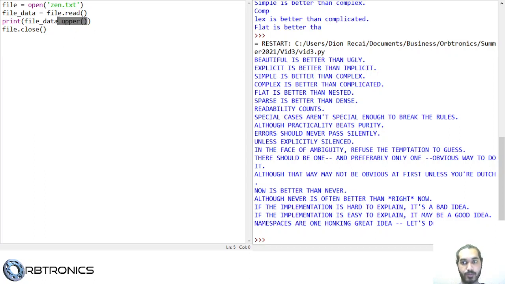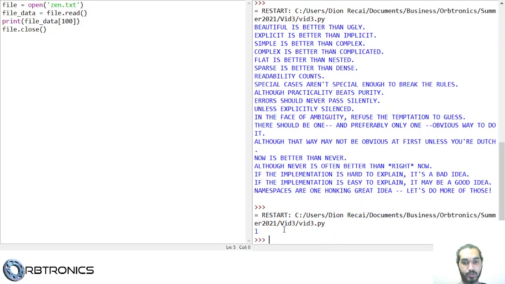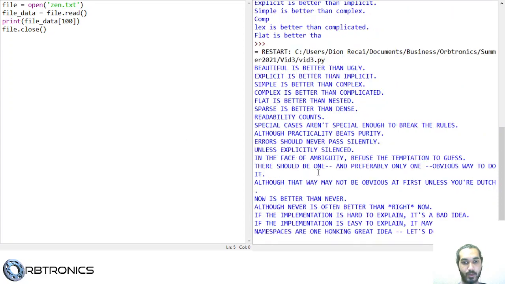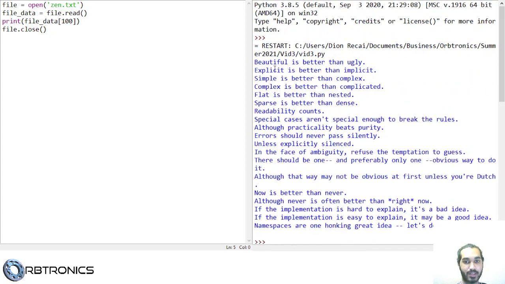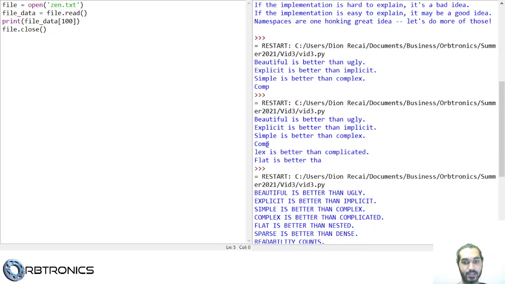You can also do something else, like get a particular character at a specific index. So if we want the 100th character from the file, we can do it like this. Well, actually, this will give us the 101st character in the file because indexing starts at 0. So if we run it, we get the letter L, which you should have expected because remember, the first 100 characters took us to the P in complex. So the next character would be the L in complex.